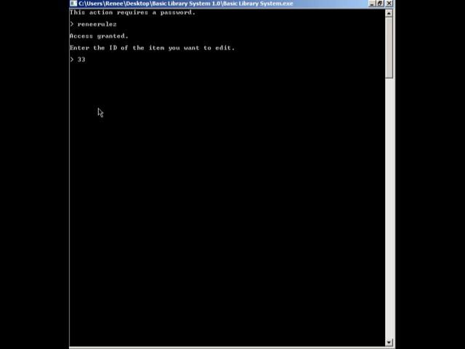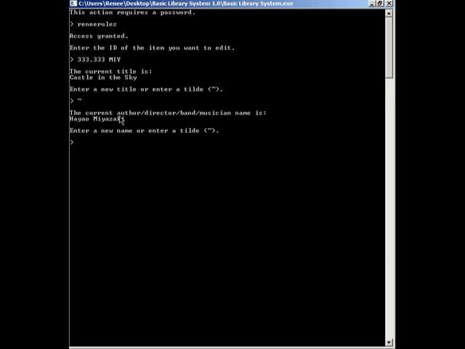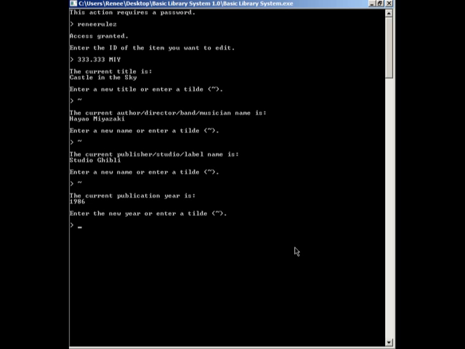So let's say that I want to edit the information of Castle in the Sky. So the current title is Castle in the Sky. So then you can either enter a new title or enter a tilde if you want to keep it the same. And I kind of want to keep it the same. This is where you can change the author, director, band, musician, whatever name is currently Hayao Miyazaki. That's correct. So you just put in a tilde. That's the correct studio, sorry. So you put a tilde. Publication year is that. So that's correct. That is correct.